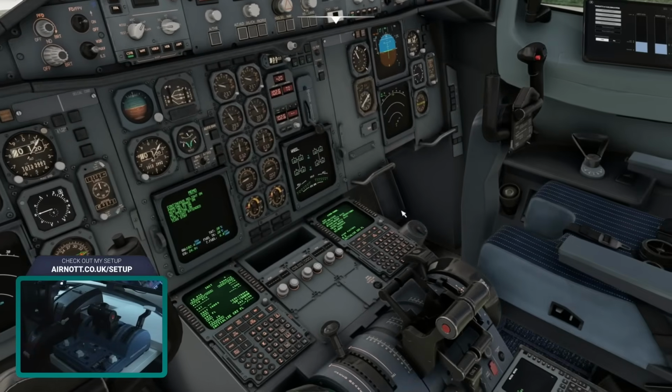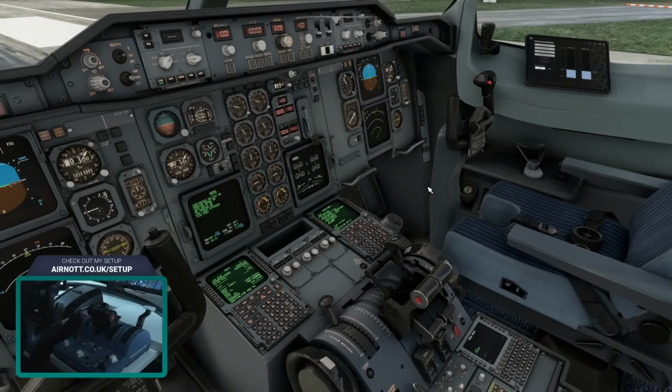But yeah, what a great result for Spad. Now there's only one thing we need to do. Let's just see if the engine switches work. Yeah, of course they work. Everything works.